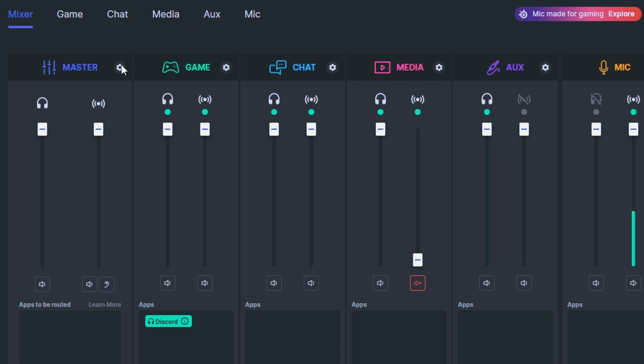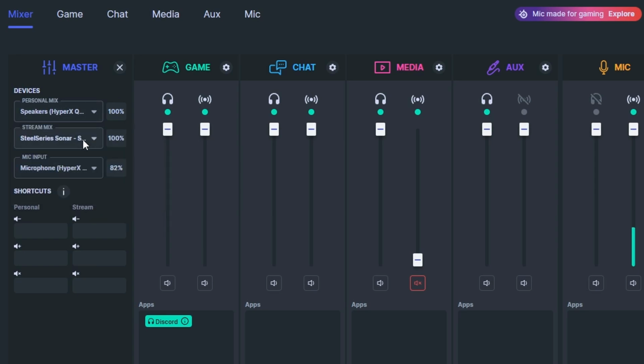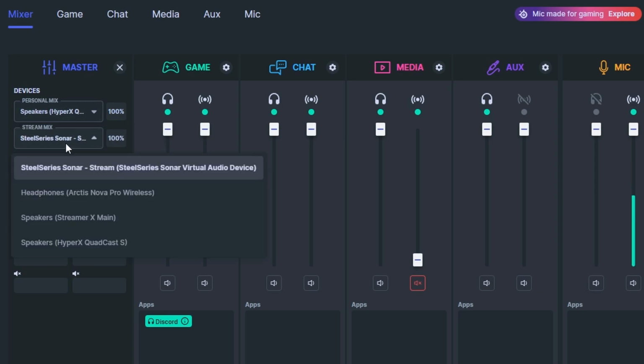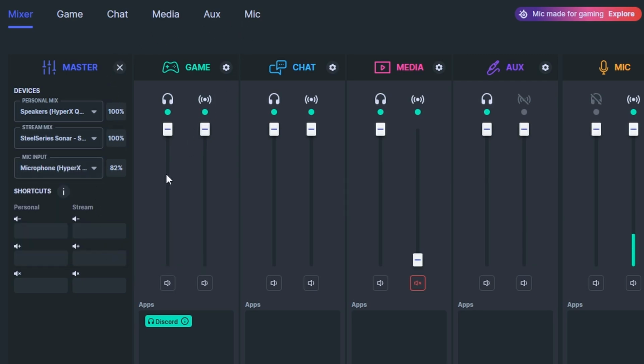So what we'll do is we'll go into the master settings, and here instead I've got it set to the speaker settings. I set to HyperX Quadcast S through the 3.5mm connection. The stream mix is still the same, SteelSeries Sonar stream mix, but the microphone input is now HyperX Quadcast S, obviously. So you can set that as your microphone and then adjust the settings under the mic tab.